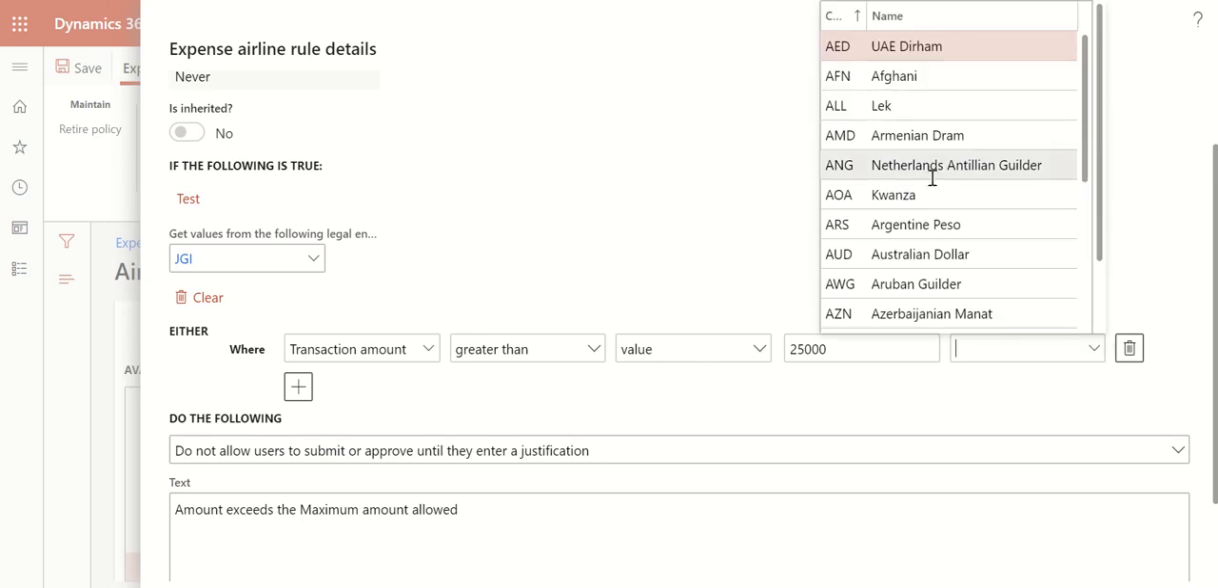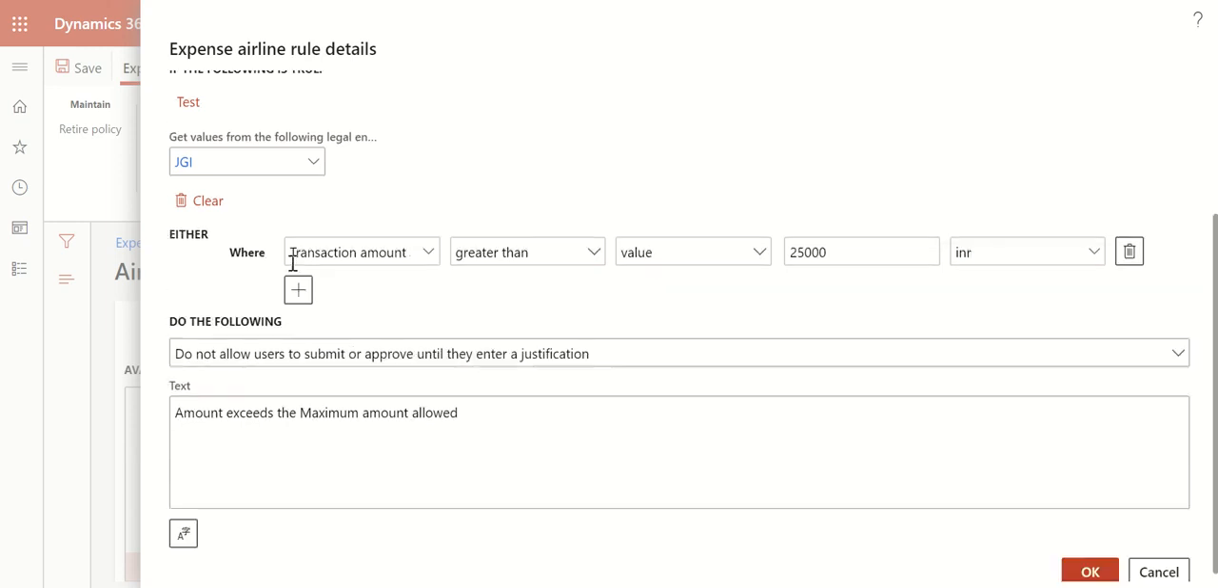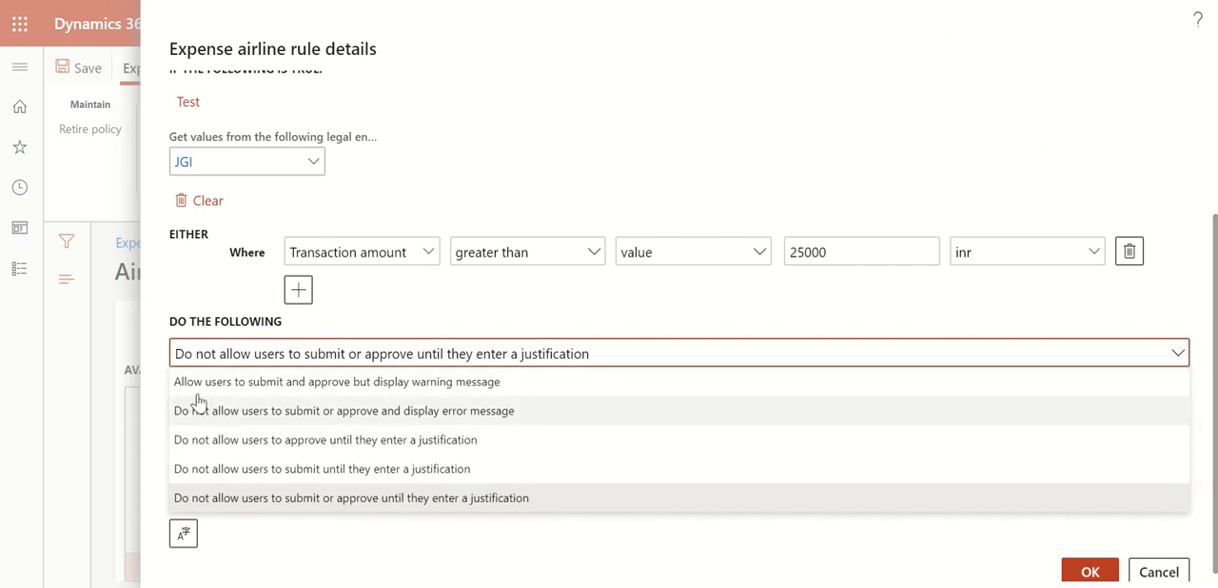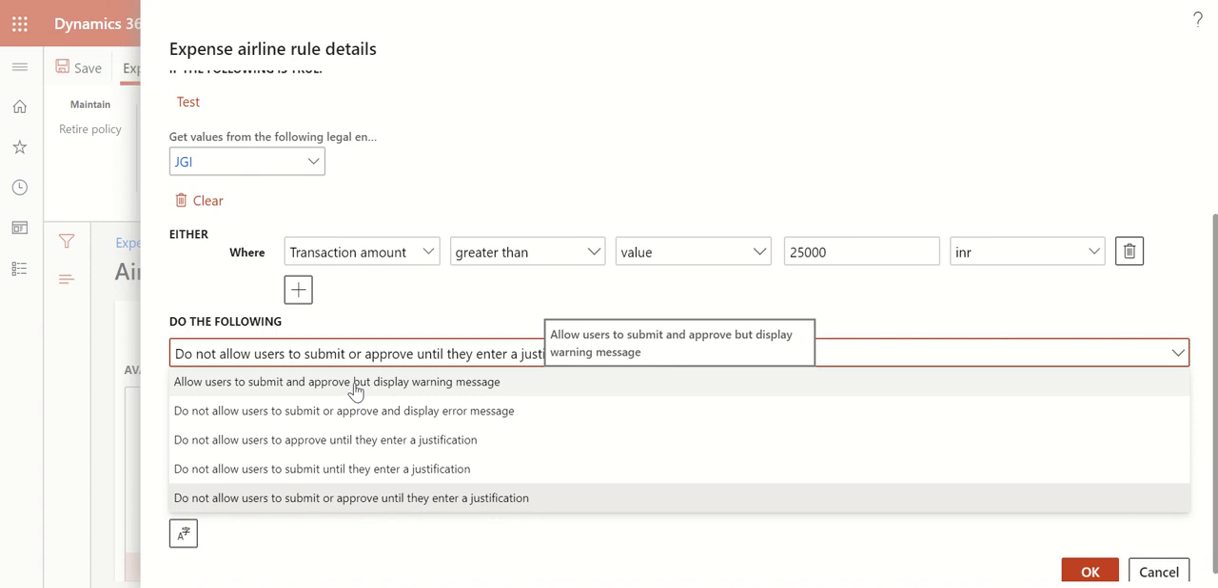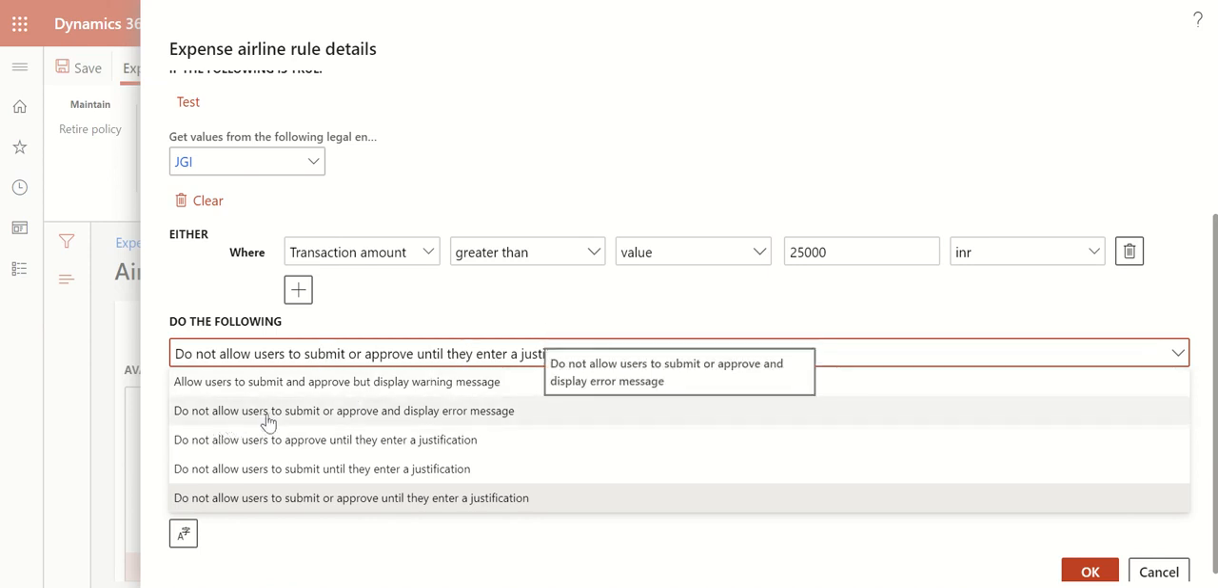This is nothing but currency, INR. INR is the currency. So when this is the condition, what should the system do? Here if you see, there are multiple options. We allow users to submit and approve but display a warning message. So this is only a warning message, or it will allow users to submit or approve and display an error message.